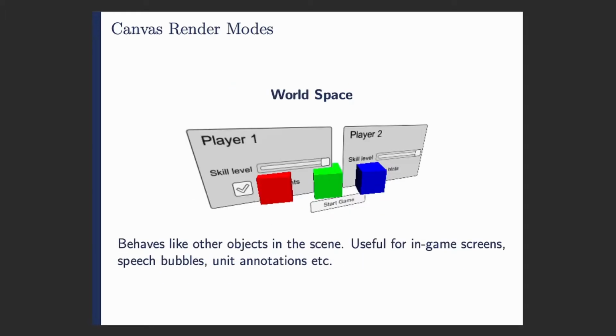The final canvas render mode is what's known as world space rendering. This is where the UI canvas is actually rendered within the world itself. You can think of it as a flat rectangle, which has a particular position and rotation in the world, and behaves just like other objects would in that respect. That's really useful when you want to, for example, use UI elements to display an in-game screen, something that's called a diegetic interface, or annotations on characters in the world and that kind of thing.